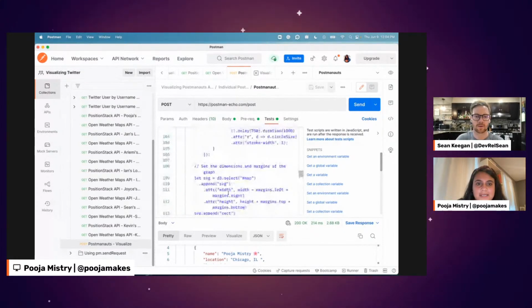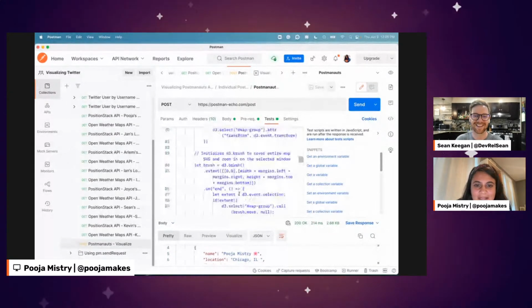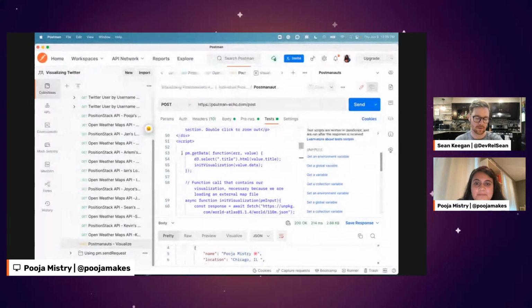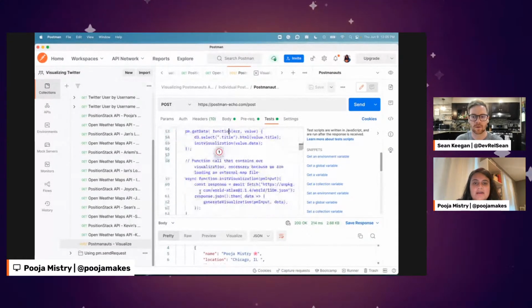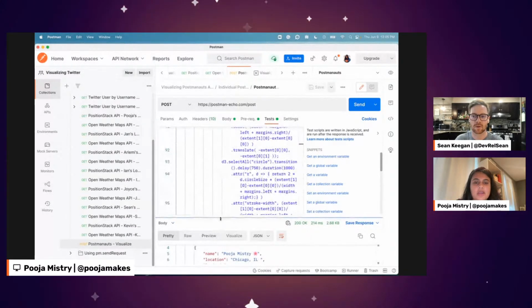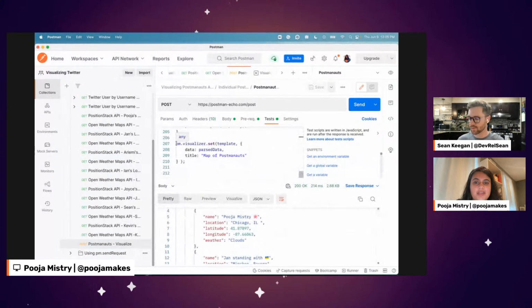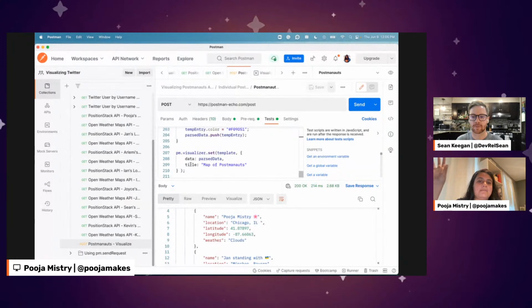Where is it? Let's see. Yeah, it's hard to tell because everything is so zoomed in, but you can add the brush stroke. There's a function in here that says pm get data. So there we go. This function gets the data from this parse right here, and it maps it on top of the map. This final thing right here, pm.visualizer, sets that map template and maps your data on the map.